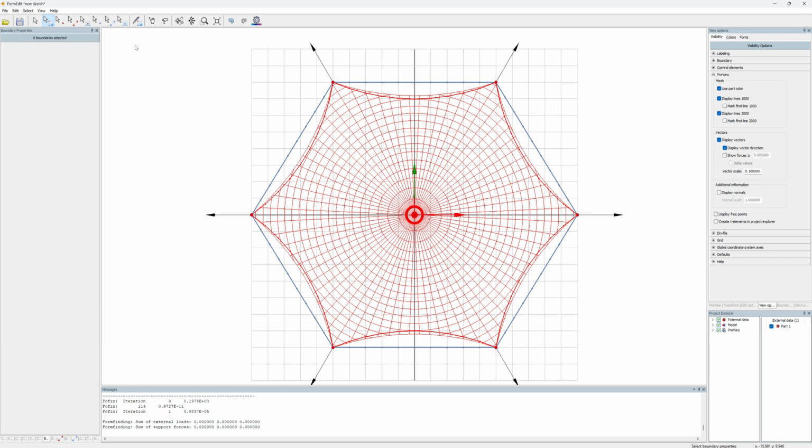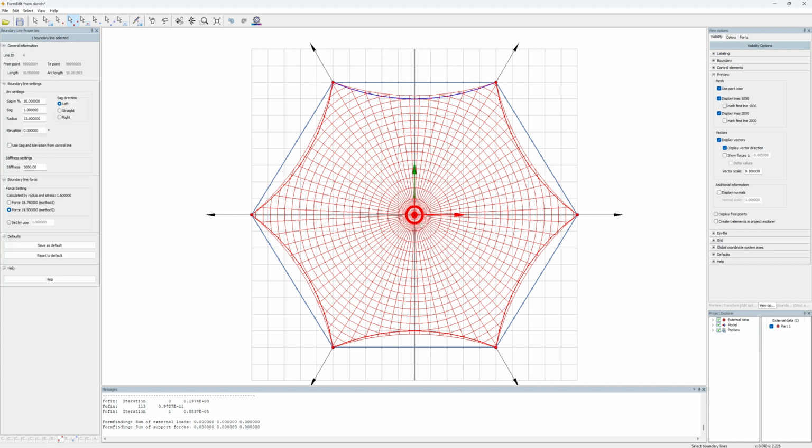By selecting the Select Boundary Line function in the Quick Start toolbar and then clicking the top and bottom mesh edges while holding down the Control key for multiple selection, the Boundary Cable Options window will open on the left-hand side.